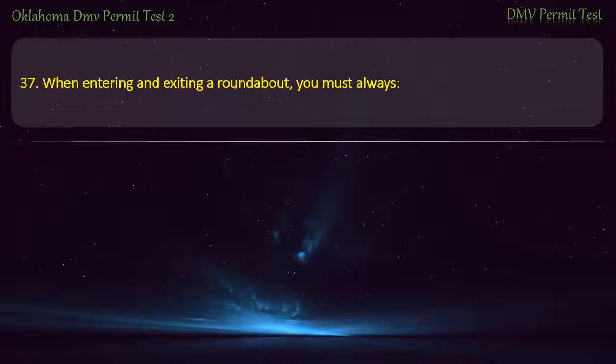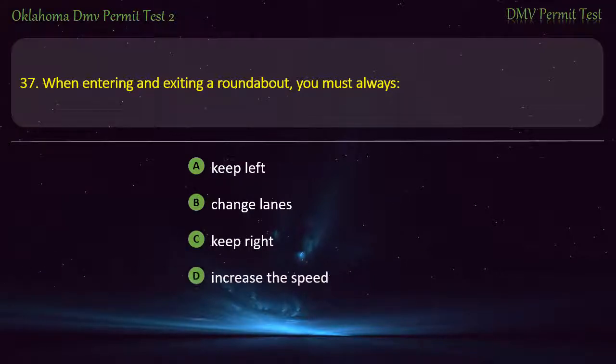Question 37. When entering and exiting a roundabout, you must always keep left, change lanes, keep right, increase the speed. Answer. Keep right.